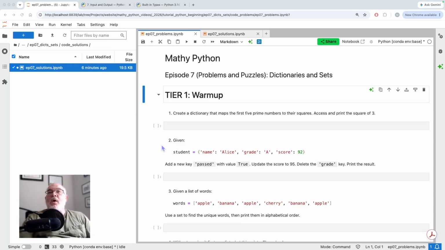This week we are looking at dictionaries and sets. This is the problems and puzzles worksheet that goes with it. You can find it on the GitHub page, a link in the description. Three tiers as usual: warm up, intermediate, and challenge.